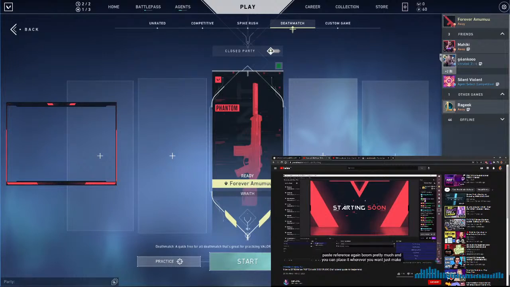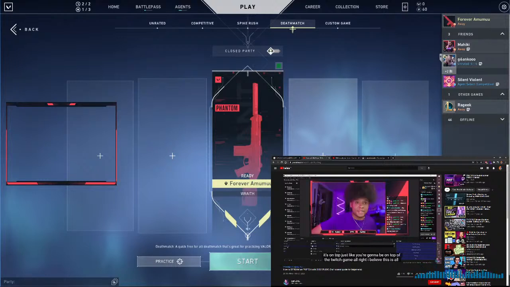Let's right click, paste reference again. Boom, pretty much. And you can place it wherever you want. Just make sure the alert's on top, okay? Right here, it would add it to the group, but up top here, it's on top. Just like you're gonna be on top of the Twitch game. All right, I believe this is all for a basic.